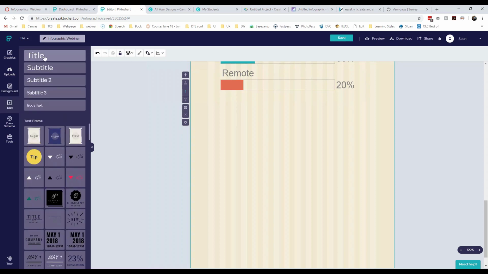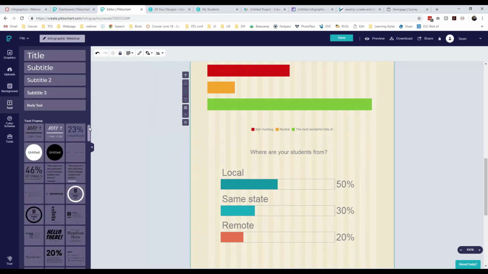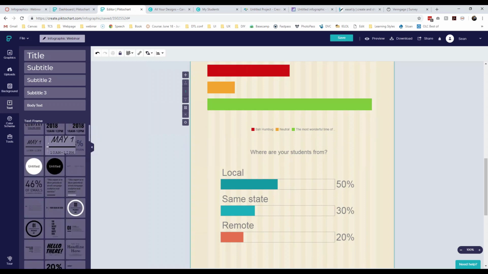And then for text, you have titles, subtitles, body text, all the way up. I recommend if you're creating an infographic, then make sure that the minimum font is 20 points, and that would be for the body. If you have headings, then you'd want that to be even bigger, 30 at least, I would say. But you have a lot of different text frames, a lot of different styles here.